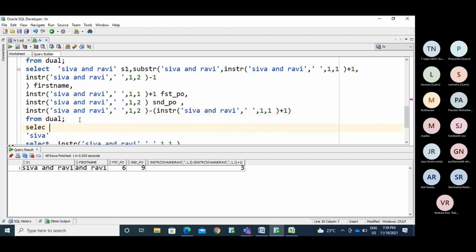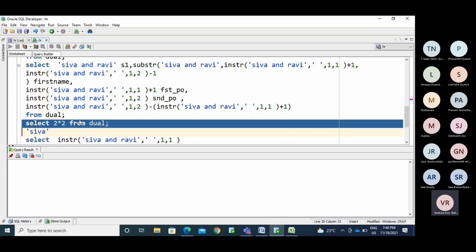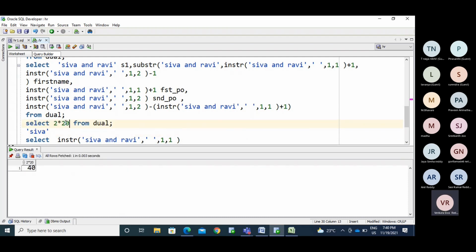Select 2 into 2 into L, 2 into 20. Now we have 40. If I divide by 4 here, you are getting 10 here. So what our intention is 20 by 4. The system is working like this: 20 by 4. 4 5s are 20, so you will get 5. 5 into 2, 10. You are getting like this.